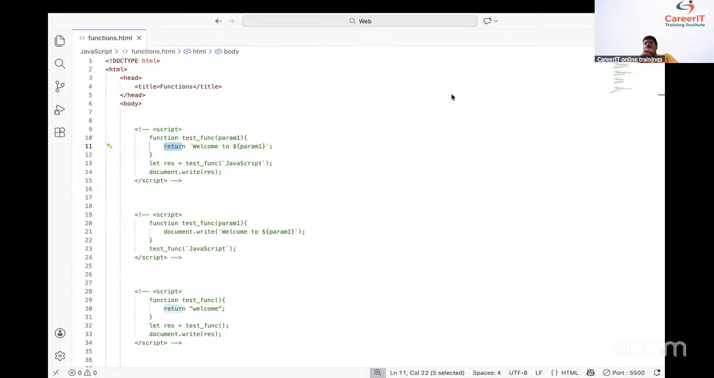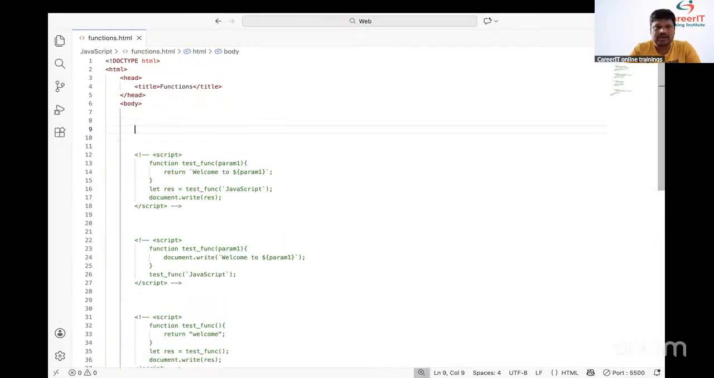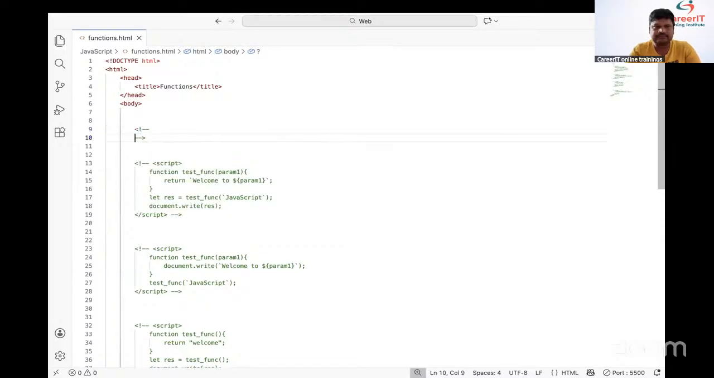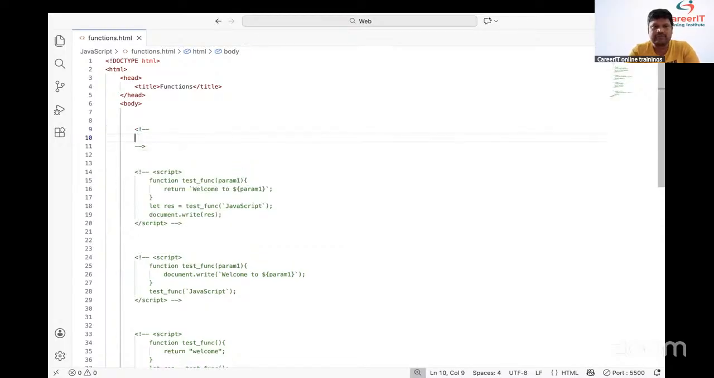Fine. Totally how many categories we have? Students, answer. We have four categories now. Can you please list out all the four categories here? First one, no parameters and no return type.